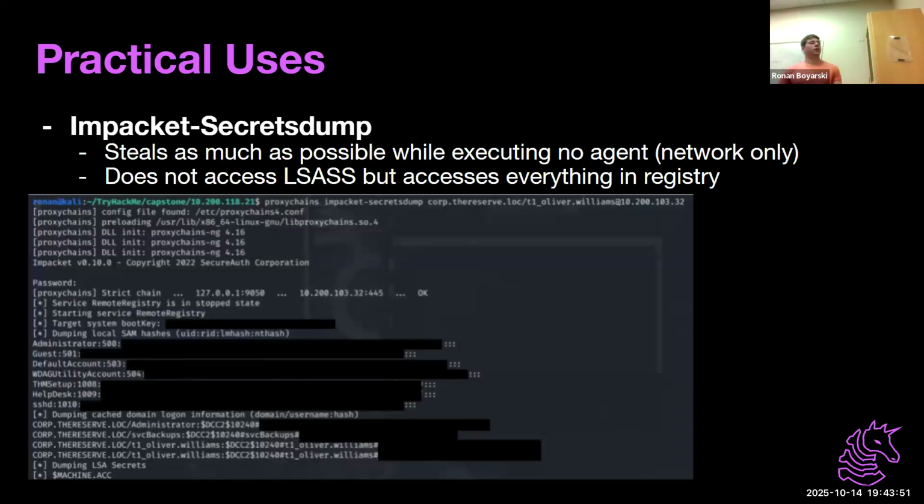Secretsdump is interesting. Secretsdump tries to steal as much as possible while not executing an agent, and it reads everything from the registry. Now, there are a couple caveats with this. The first is the registry is only going to have your local accounts. It's not going to have Active Directory accounts logged in. They will have something called domain cached logon information, which is like a hash. Even though you can crack it, it is so computationally expensive you will likely not be able to.